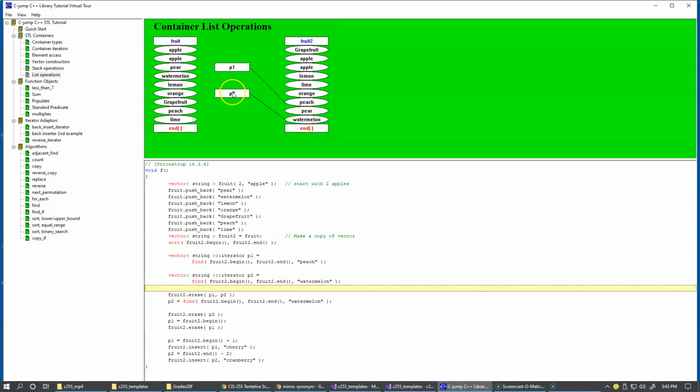So right now P1 and P2 are really specifying the range which includes peach and pear, and watermelon is not included in that range. So finally, on the next line, we're going to erase the elements in this range, having these two iterators already created and knowing what the positions are.